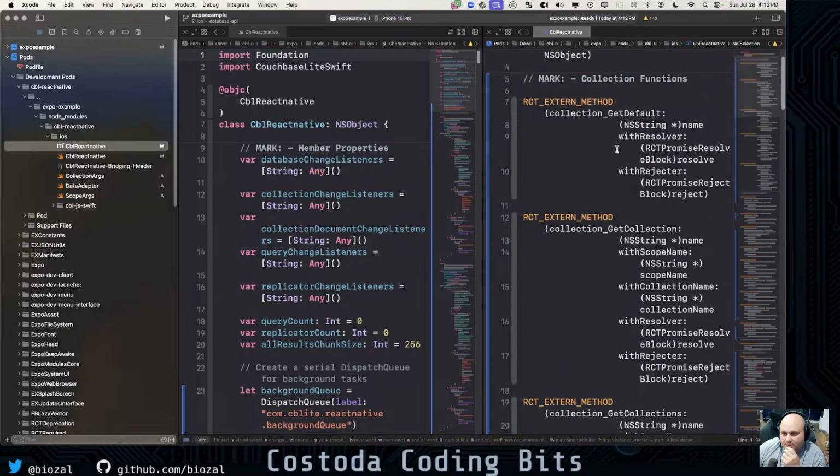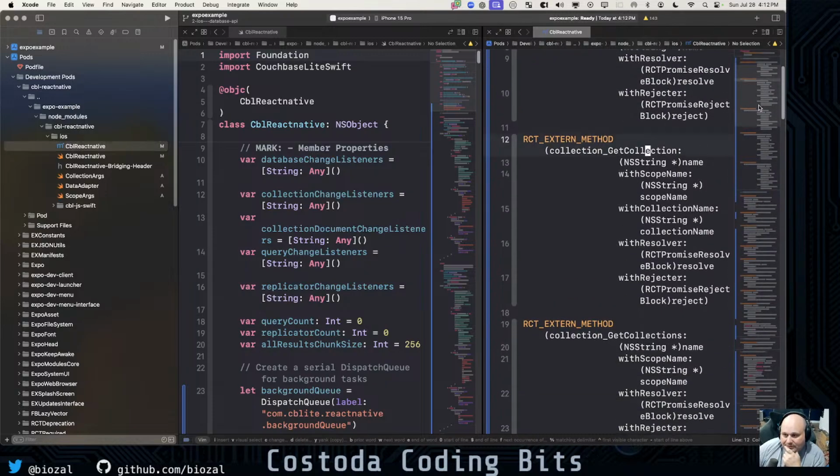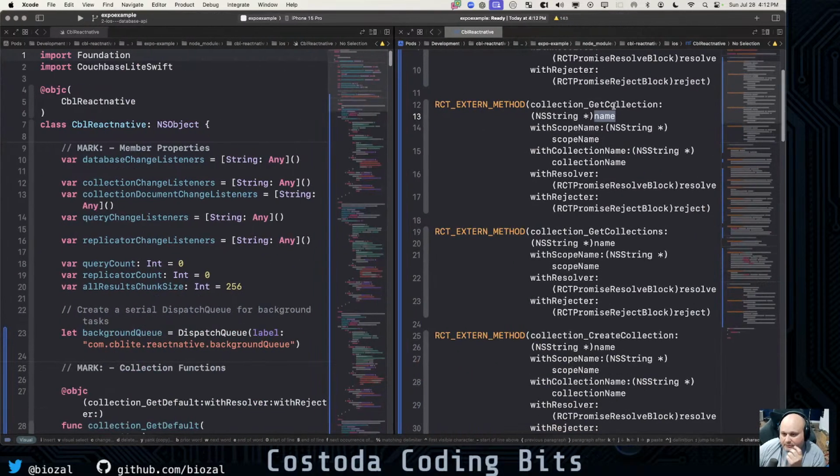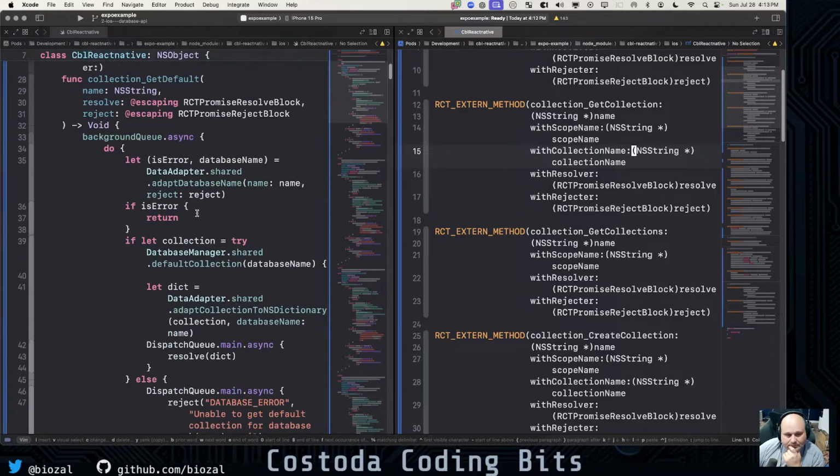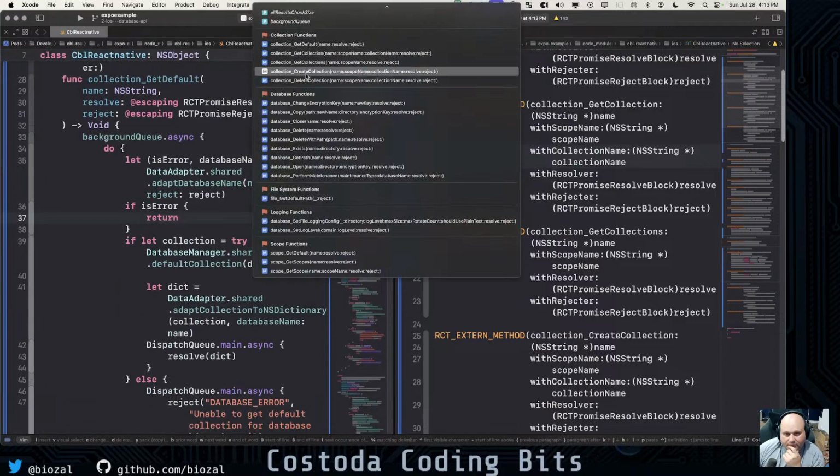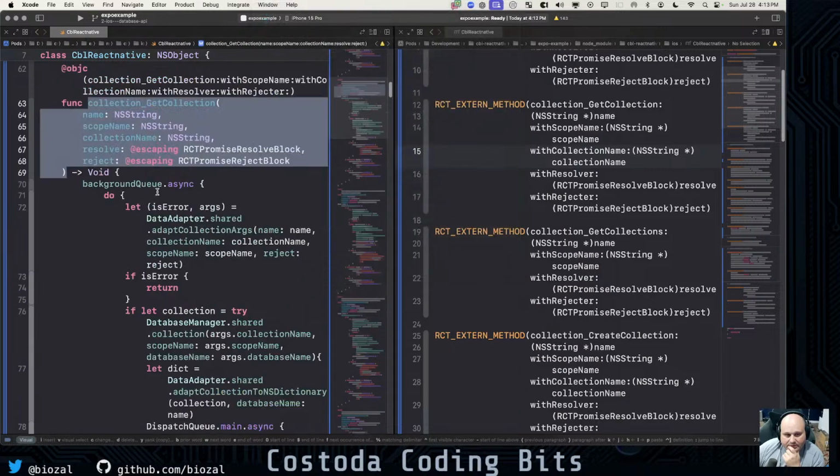Okay, collection. We are saying with name, with scope name. Let's minimize this so we can see it better. We're saying get collection. This could be the database name, with scope name, with collection name, with resolver. So there's three arguments, colon, colon, colon. Three arguments, five in total. Go over here to our implementation.